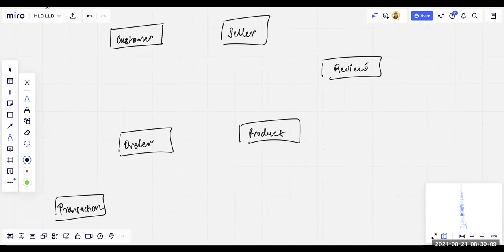Now let's try to identify the relationships. Can we say that one customer can have n orders and one order can be placed with one customer? Is this clear? One customer has n orders, one order will be with one customer. So this is always one here and n there. That's why you put one here.